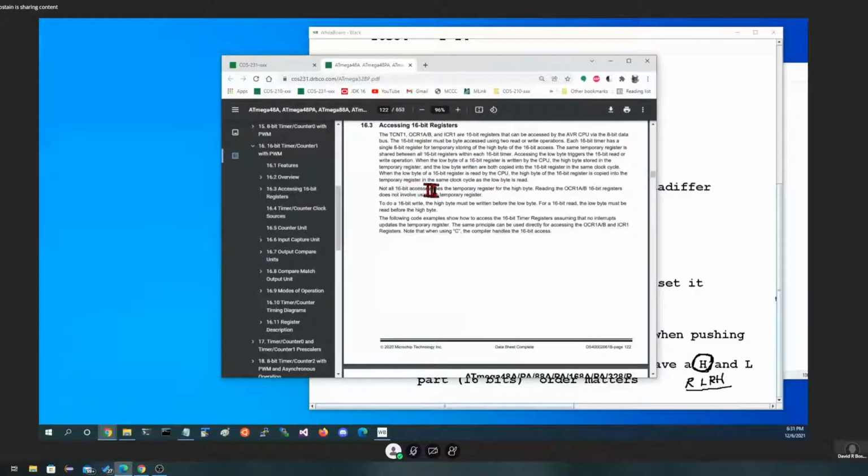Here's the one that tells us it's not all of them that matter because we're not using the temporary register on some of the others. But very specifically then spells out to do a 16-bit write, do this. To do a 16-bit read, do that. So you should never miss that question again because you can find it very quickly in the data sheet if you need be.